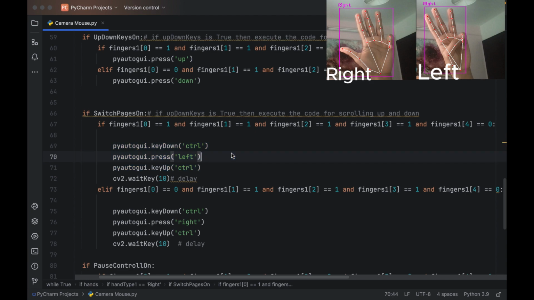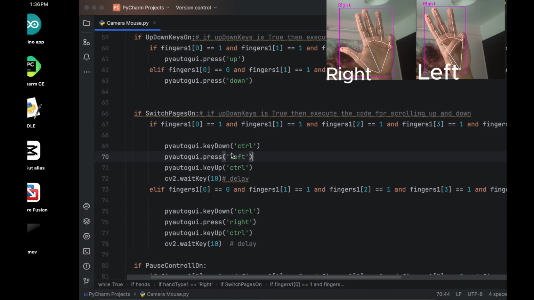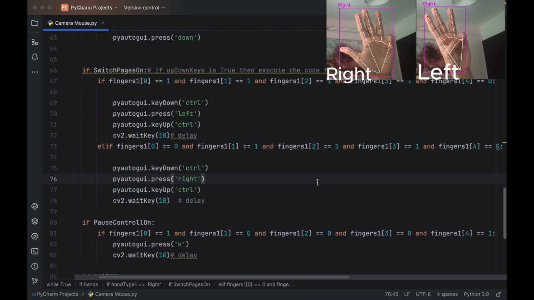This is for a Mac feature. If you press Control on your keyboard and press the right or left arrow keys, you'll see the slide will move like this. Then there's a delay here. That's it. It's the same thing for this, but a different gesture over here.